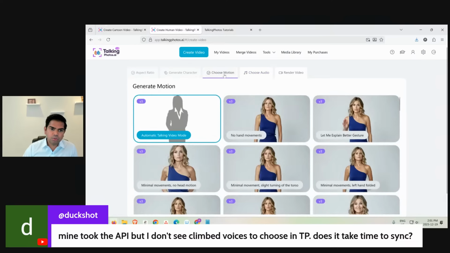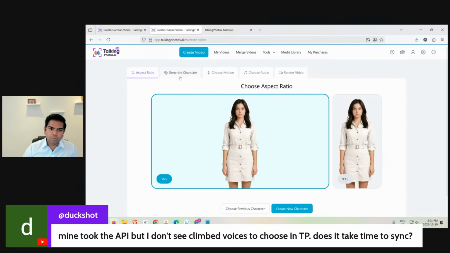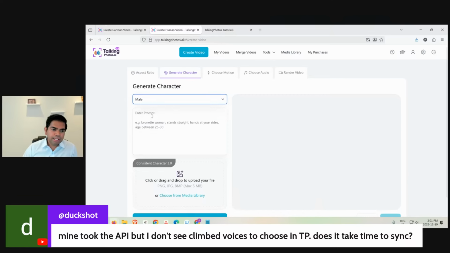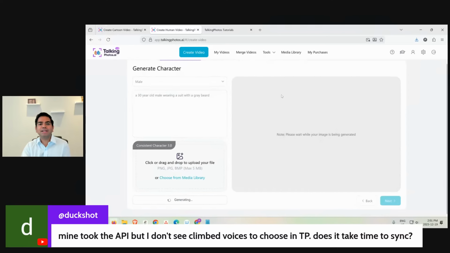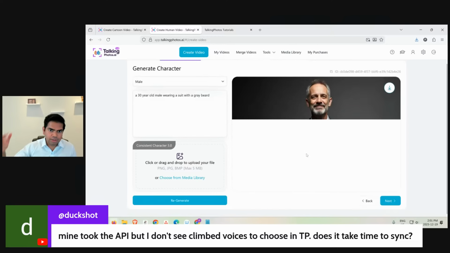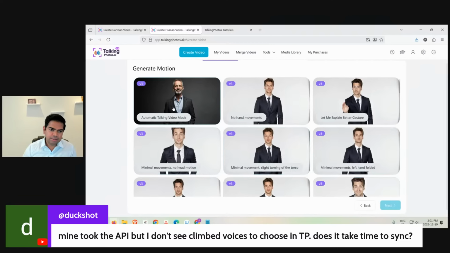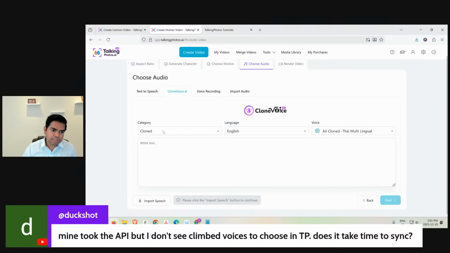Now in the same direction, if I go in here and put male, and then I generated a 30-year-old male wearing a suit with a gray beard, I'm just making up something for fun. Now it's a male, right? So in that clone voice, if I cloned a male voice under the category, let's say next, you see this, if this gentleman is right here, and you go to clone voice, it will now show up.